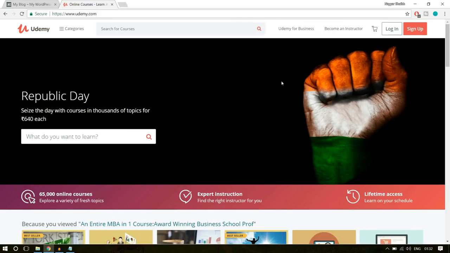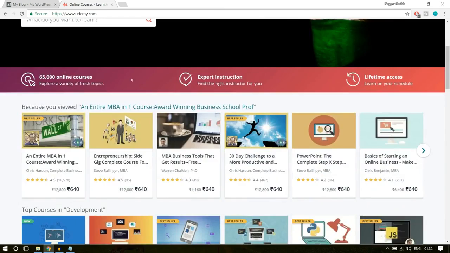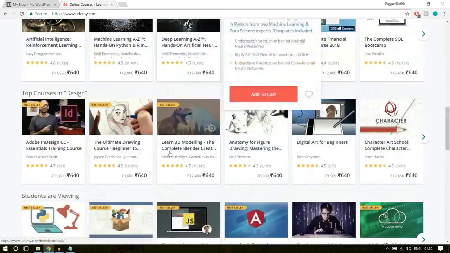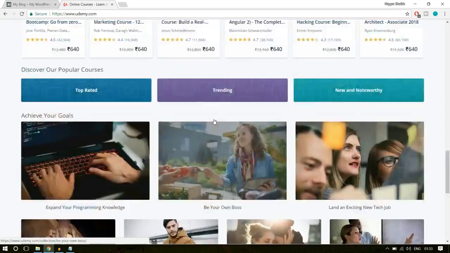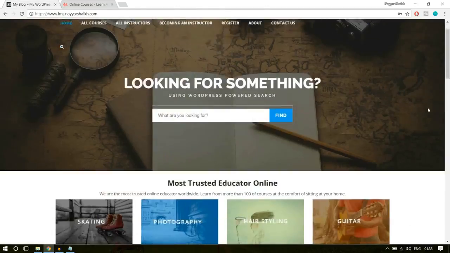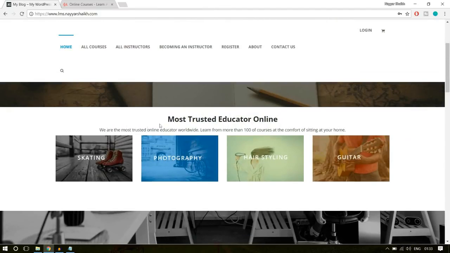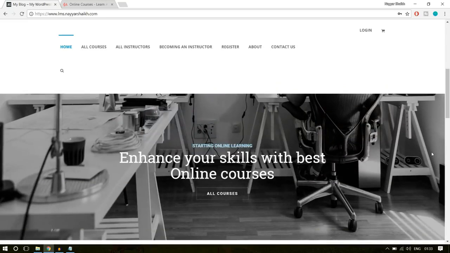It is a full width section with a background image. It has a title, subtitle and a search bar. After that, it has some categories and different courses. If you see throughout the website, it has different categories using the image and different courses. So for our website also we have the same. In this second section, we have different categories using different images. For example, skating, photography, hairstyling, guitar, etc.